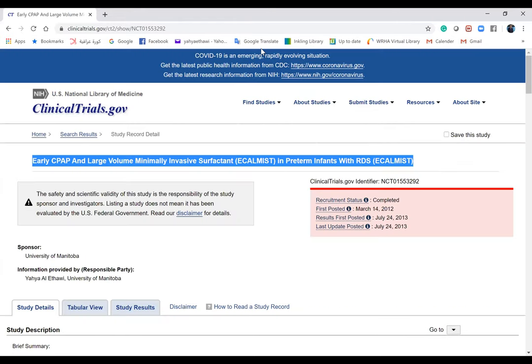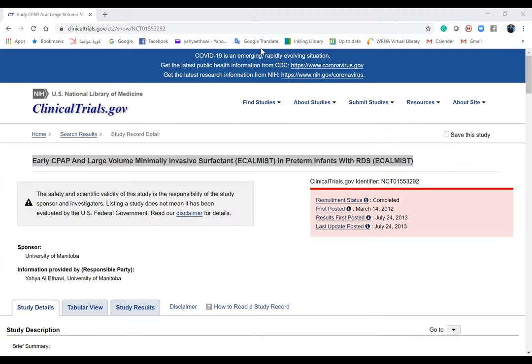Now I want to show you a different thing. I want to show you a consent form.